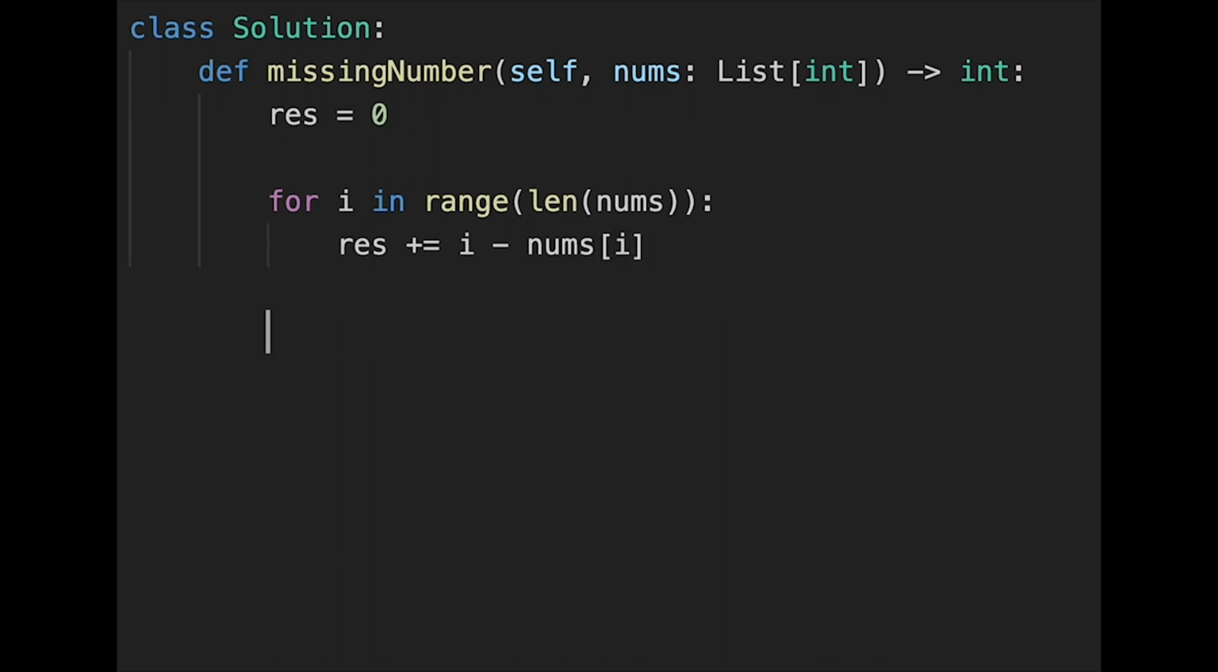And then at last, we need to add the last number in the range, so result plus equal length of nums. And then after that, just return result variable.